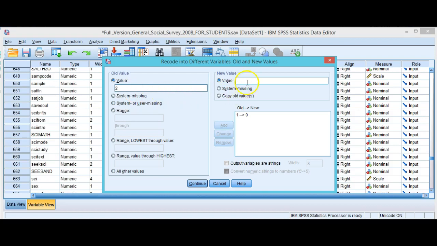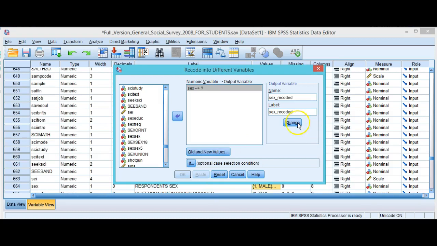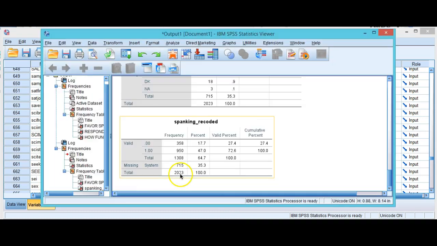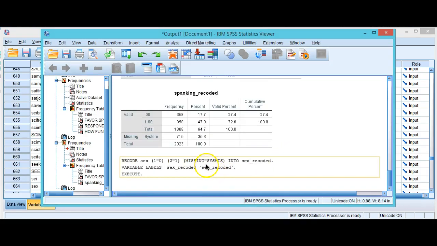Okay, the 2's are now going to be a 1. Click add, and then we're going to add that famous system or user missing, just in case there are any blanks, into missing. Click continue, and then hit change, and click OK. And again, it says, look, I did this for you. And you go, great. I want to see the frequency.